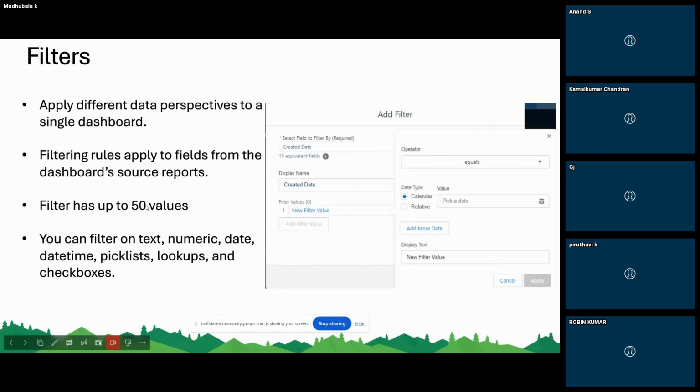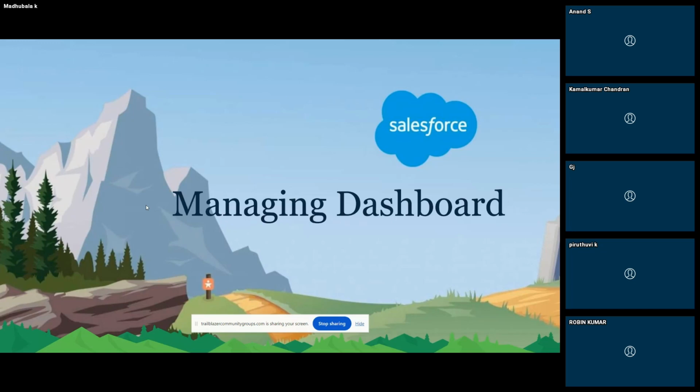Here, you know why we are going to filters, right? You can add up to 50 values in a filter. In Developer Edition, you can have up to 3 filters for one dashboard. In Unlimited or Enterprise Edition, you can have up to 5 filters. You can filter based on text, numeric, date time, picklist, lookup, checkbox, etc. If you don't have permission for the field at the report level, then you can't add that field in the dashboard filter.